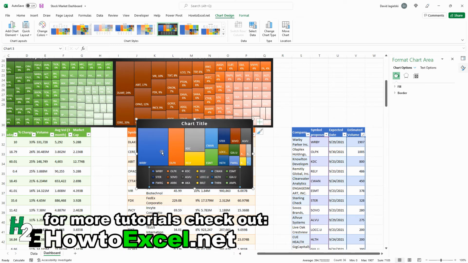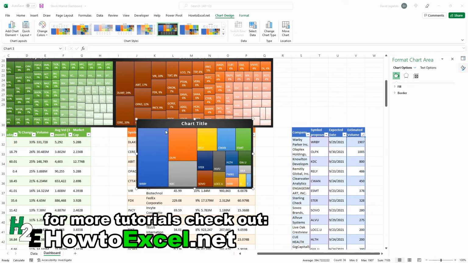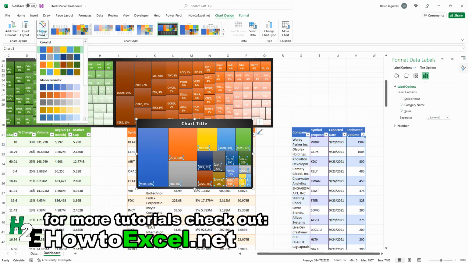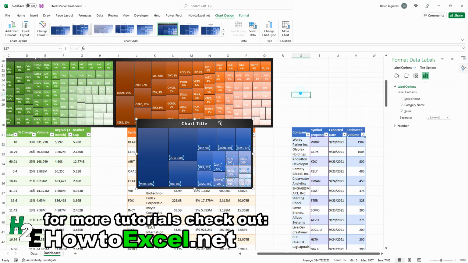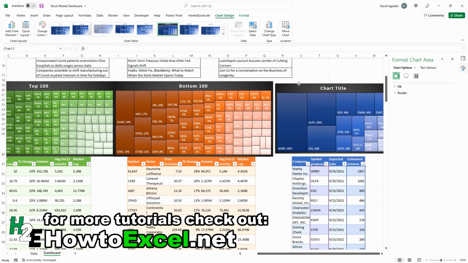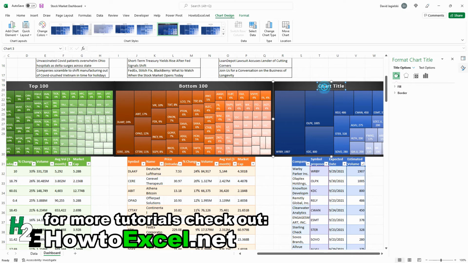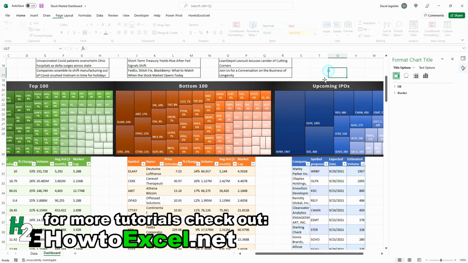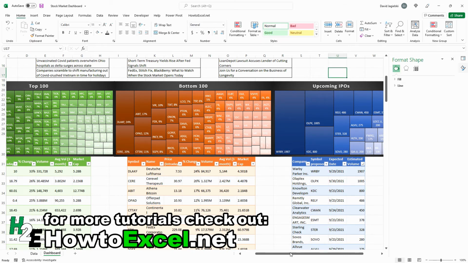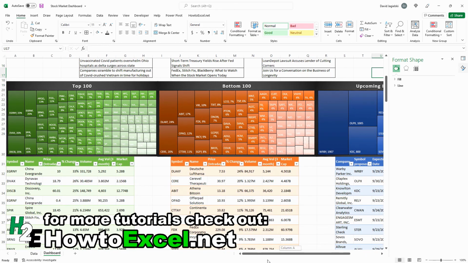Get rid of this. Okay, and then again, I'm going to format the labels to put in the values in there, and then change the color scheme, so I'm using the dark blue. Okay, and now again, let's align this so it's reasonably close to the other ones, so there's not much of a gap. And I can call this upcoming IPOs. So instead of looking at the table, I can just look at, okay, what are the bigger ones coming up in the next few days or weeks.